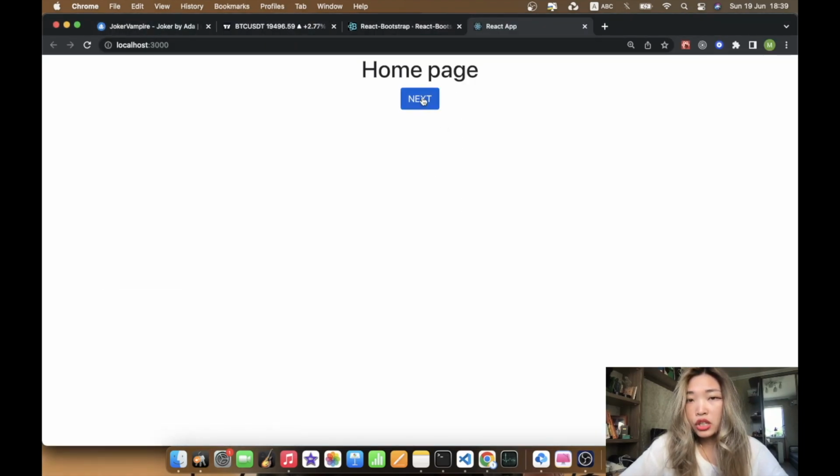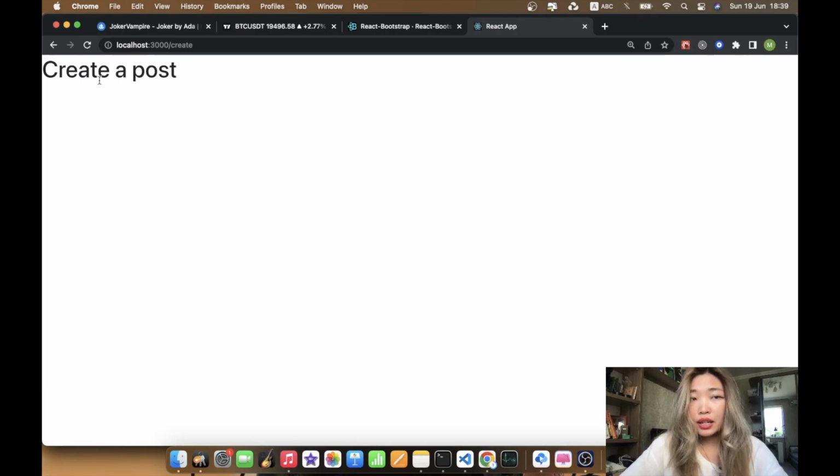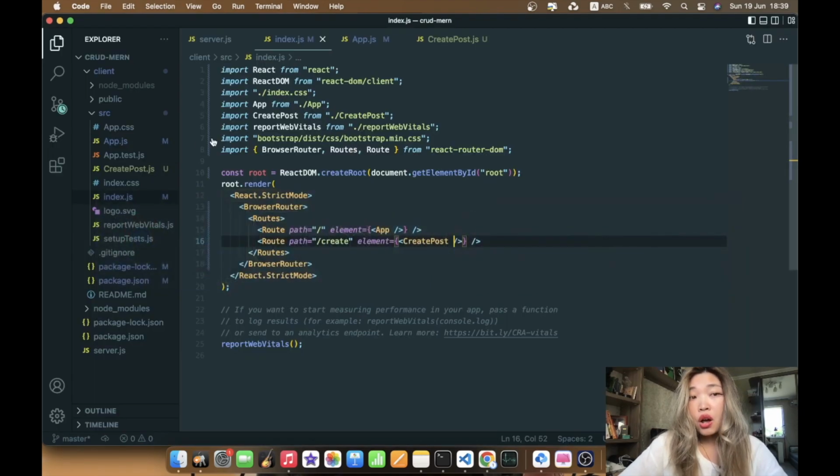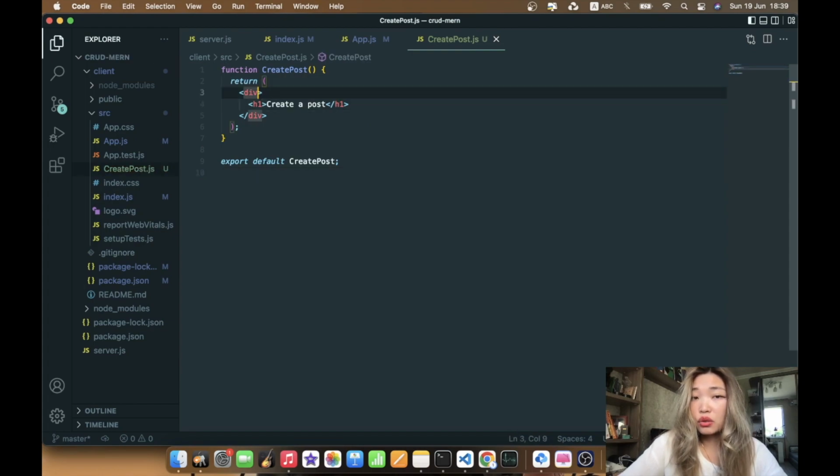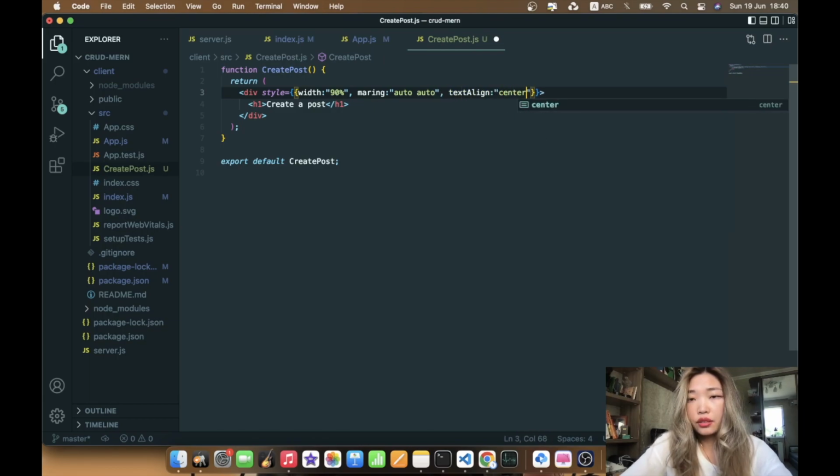We have our home page. Now we click next and we are at the create a post page. Also, we will not be doing the full styling here, so I will be just using the inline styling, even if it is not such a good practice. Style equals, let's say, width 90%, because now we will minimize our window, and the margin auto, and text align center.